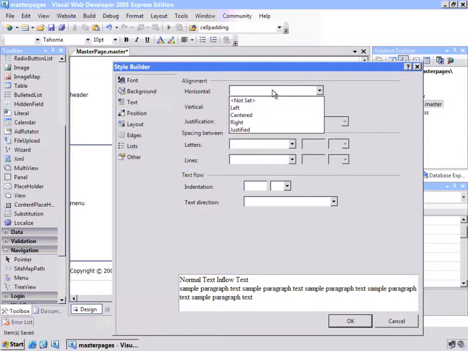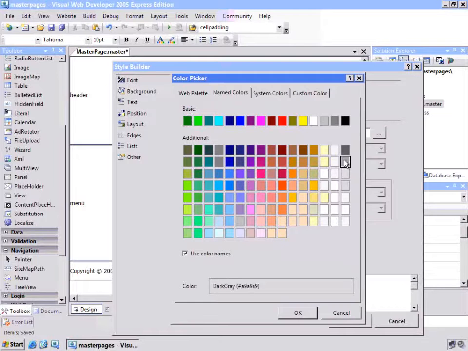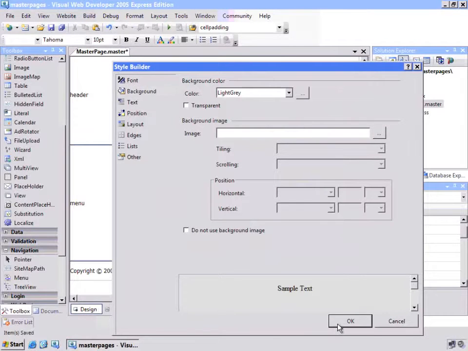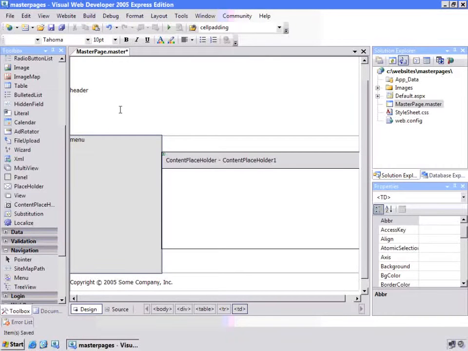And let's see, over here in the menu area, why don't we change a couple styles. First, we'll align that to the top of that little square, and let's change the background color to light gray. And finally, I want to make sure it's a minimum of 300 pixels, or set it right to 300. Okay, that's better.